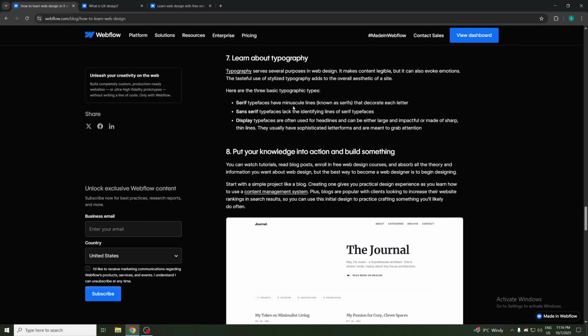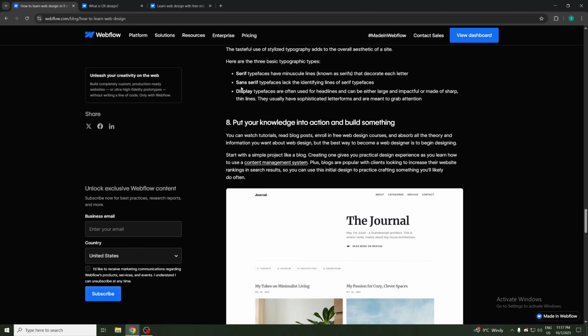Serif typefaces have minuscule lines known as serifs that decorate each letter. Okay, so I think this is serif. These minuscules. Sans serif typefaces lack the identifying lines of serif typefaces. Display typefaces are often used for headlines and can be either large and impactful or made of sharp, thin lines. They usually have sophisticated letter forms and are meant to grab attention.